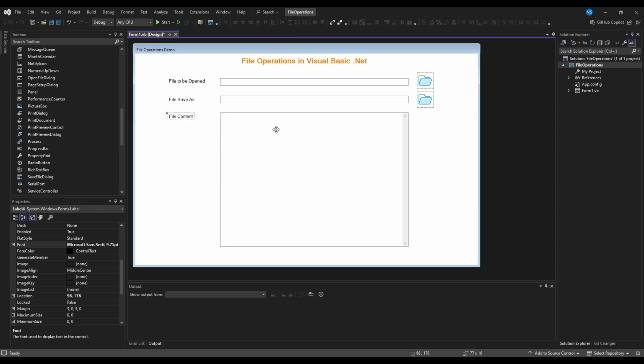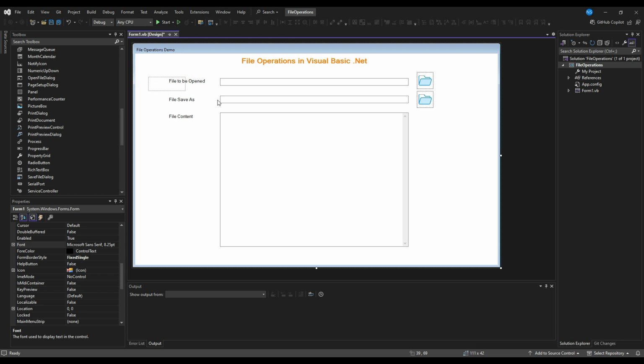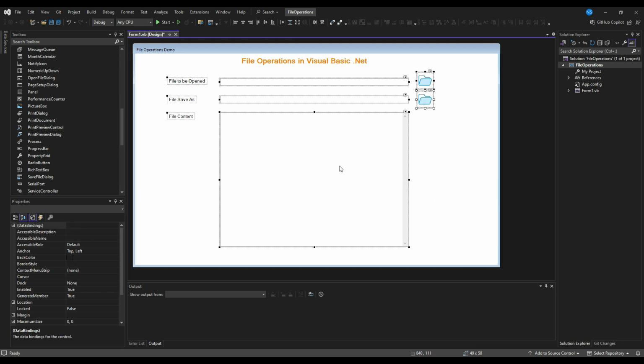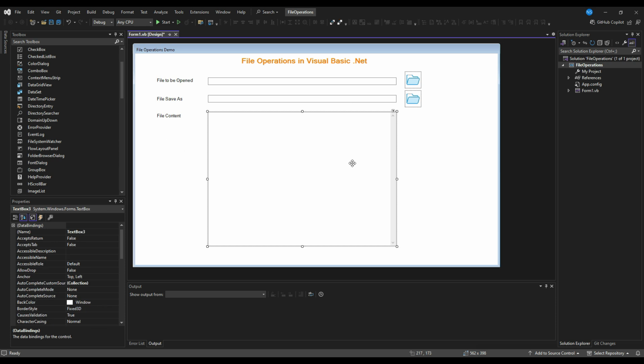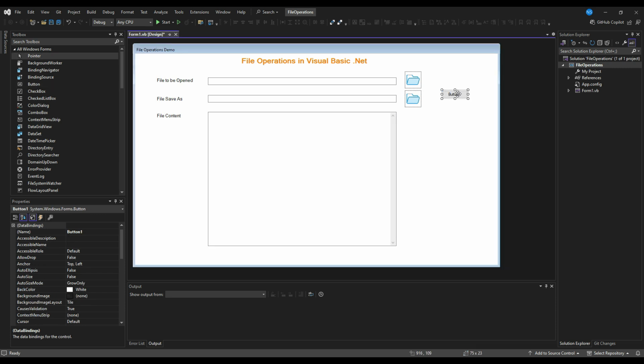I'm just aligning it a little bit so that it looks good. I'll just drag something here. I'm just aligning it a little bit so that it fits into one single window. Now we have the two text boxes for getting the file names and one text box for the file content.